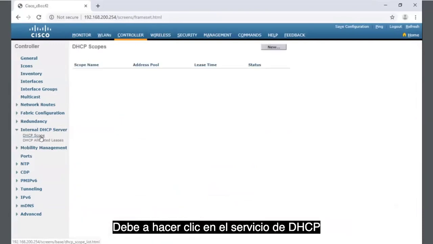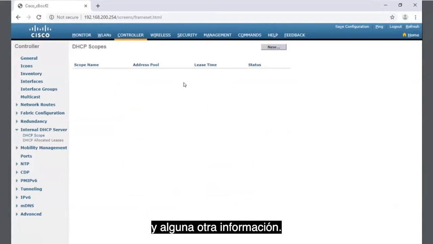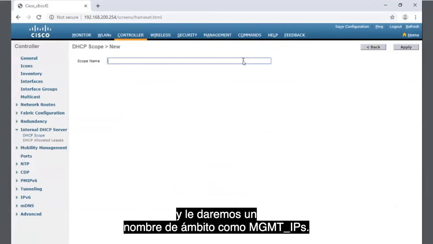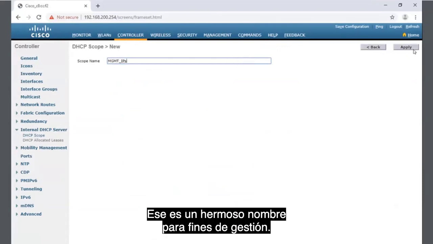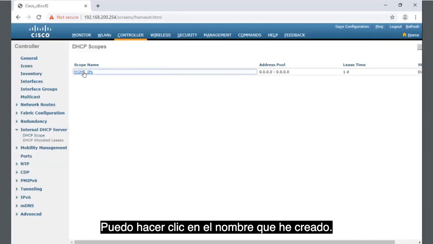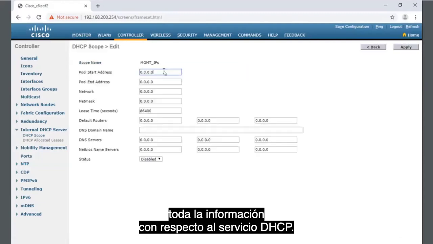I'll click on DHCP scope, and we'll see we're going to have an address pool, lease time, and some other info. Let's get started by clicking new, and you'll give ourselves a scope name, such as management_IPs. That's a beautiful name for management purposes. With the name of management IPs, I can click on that name I've created. It'll load a new screen for me to fill out all the information regarding my DHCP scope.